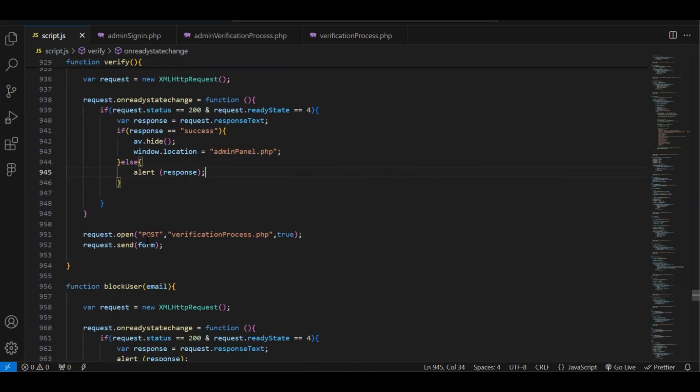And through the open function I have mentioned that we have used the post method in sending the information to the server side, and we have sent information to the verification process.php file, and I have used true here to mention that I'm using the ajax method. And here through the send I have sent the form that we have created. So then let's move to verification process.php file.